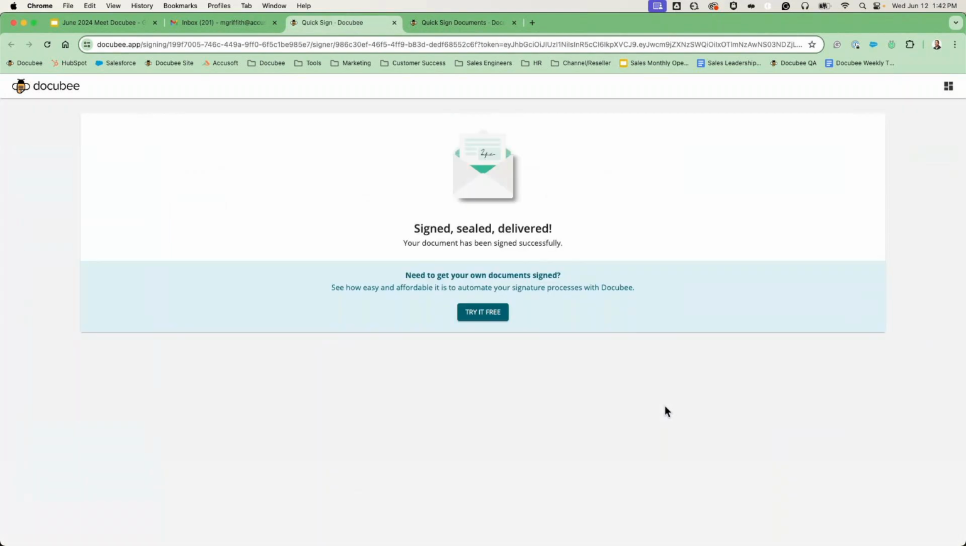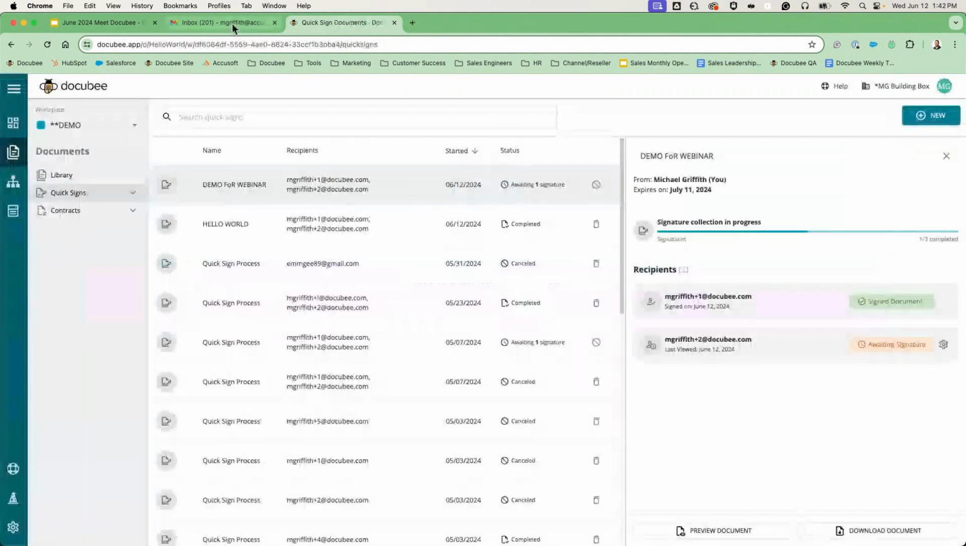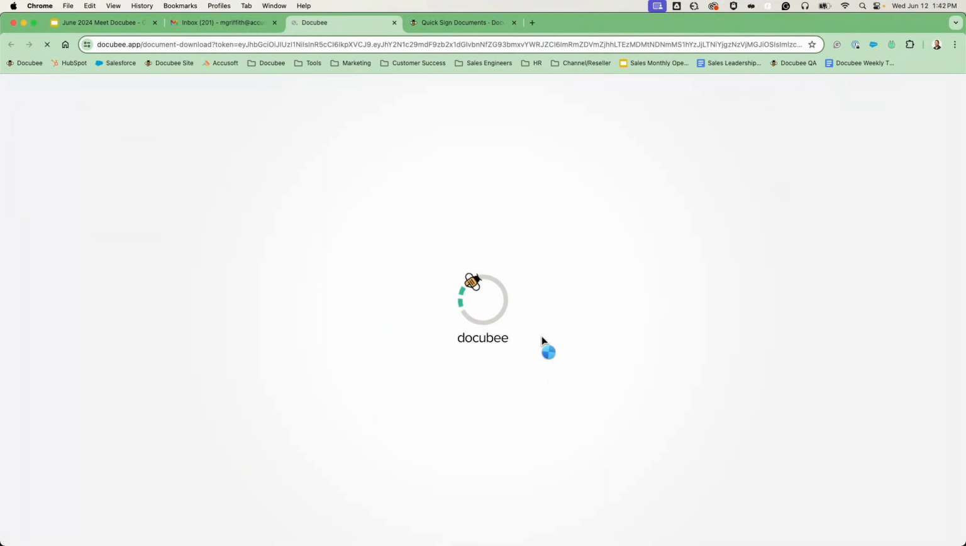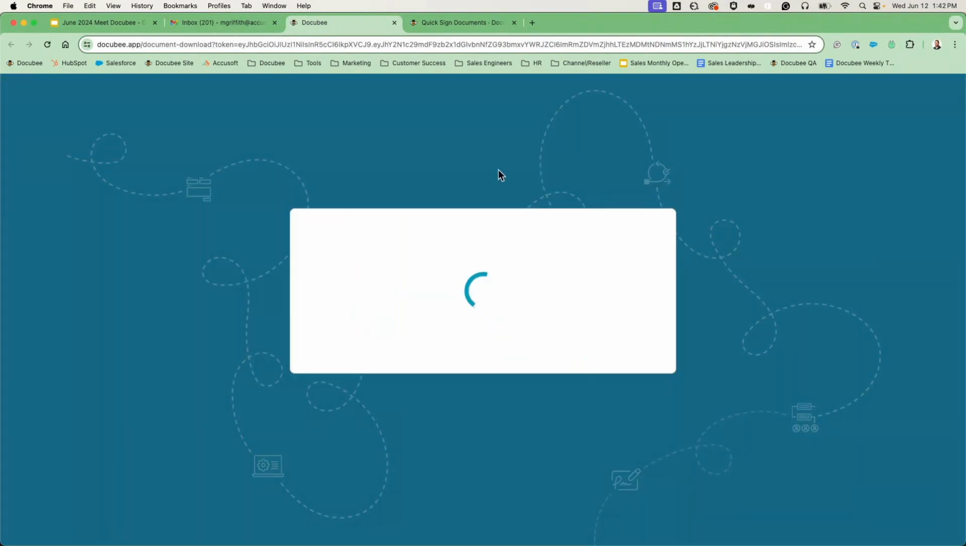Now, what's going to happen is that once this is finally completed, we will get another email that my document's complete, and it comes back to the person that started it. So I'm the one that started this document up for signature. I will always get a copy back of the completed document, and I can go ahead and download this. So once I download this, I'll show you the certificate that's attached to it.